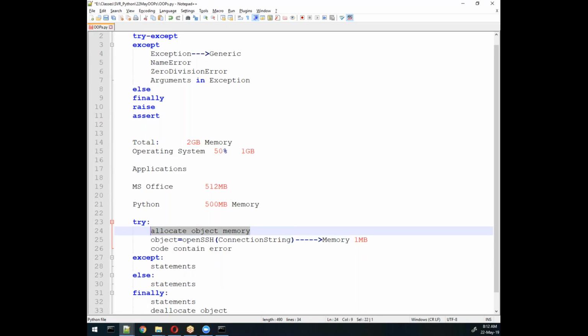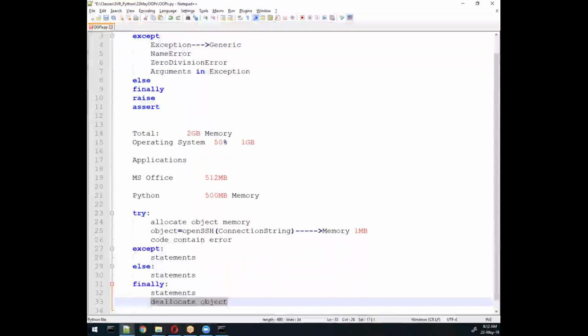We are making a reserve for particular memory, and here we are deallocating the object. Because of this reason, we use finally. Finally is used to deallocate the object, whatever you allocate at the time of the try block. Anyhow, we need to write code for that, so that's why we will write a deallocation part here.